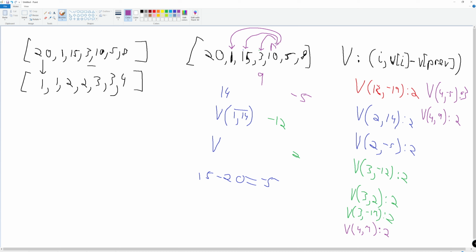Now we are going to compare it to the 20. It's negative 10. We don't have a negative 10 either. So v4 negative 10 is going to be 2. Okay, now that we went through all that, we're going to just go to this 5 and we'll stop.